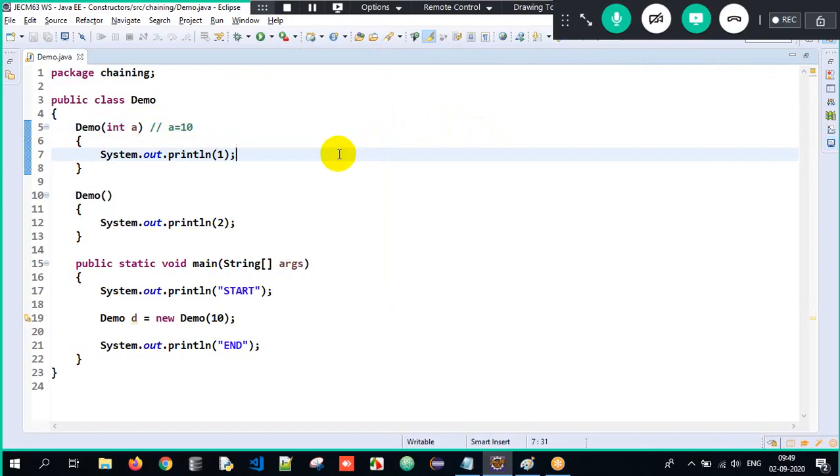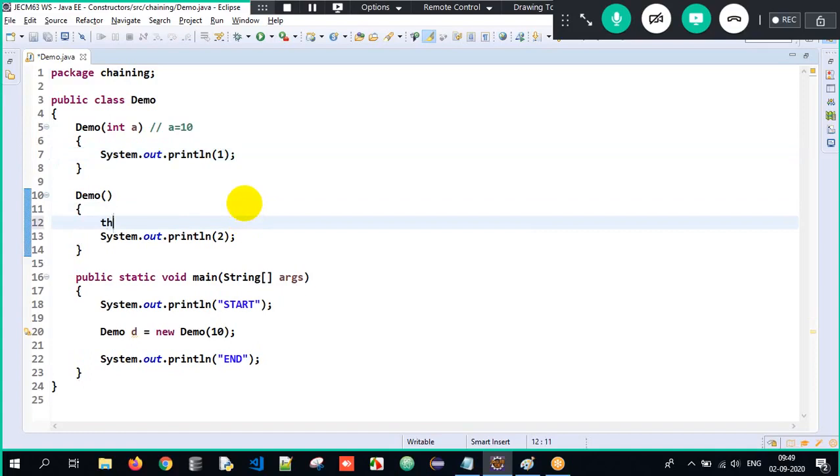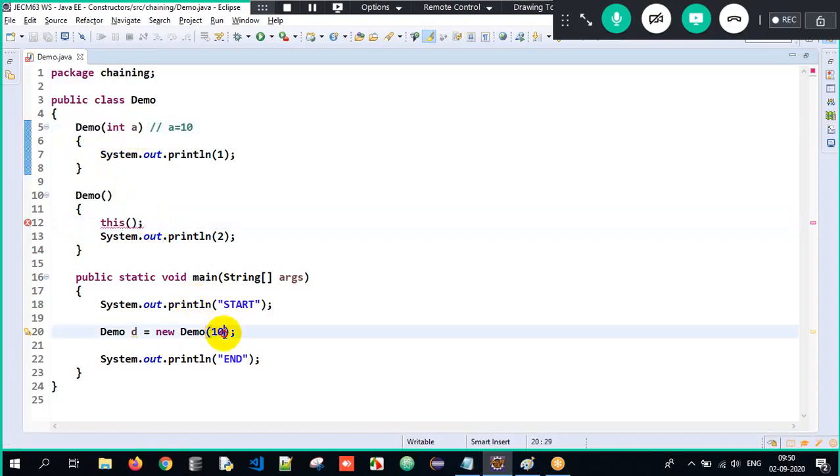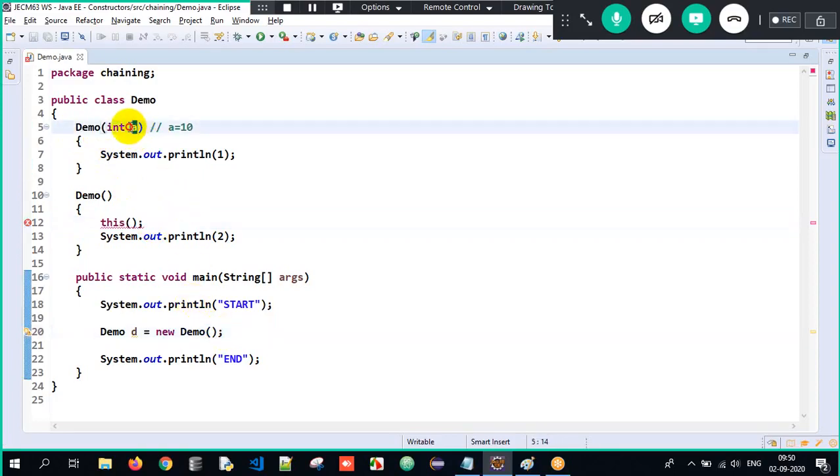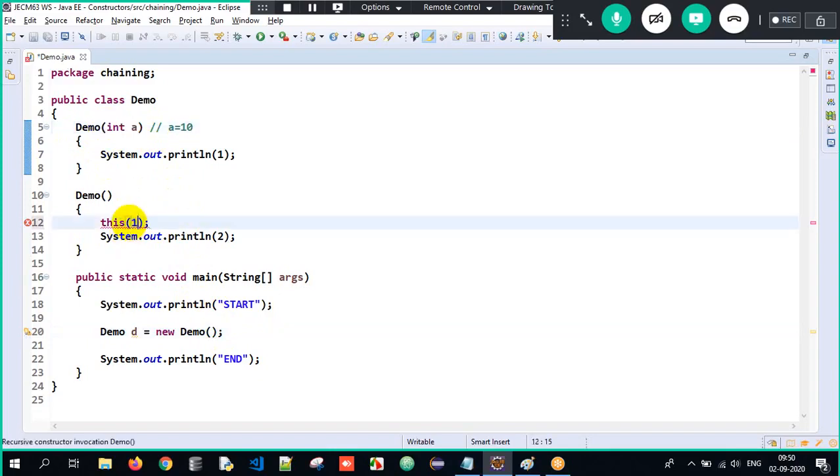Got it? Perfect. Sir, but my requirement is that I should be able to create only one object, but both constructors should get executed. Therefore, I have to make use of this calling statement, this of. When I write this of, I am trying to call another constructor in the same class. If I want to invoke this constructor, it is accepting an integer argument a, so I have to pass an integer value here.